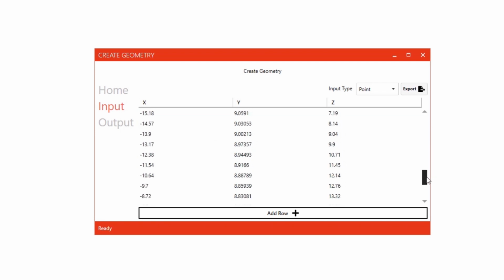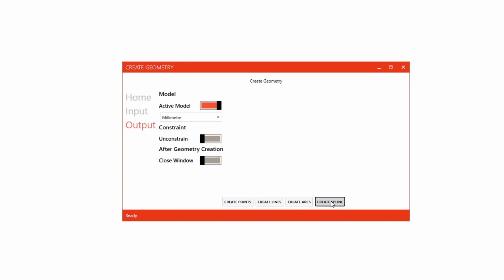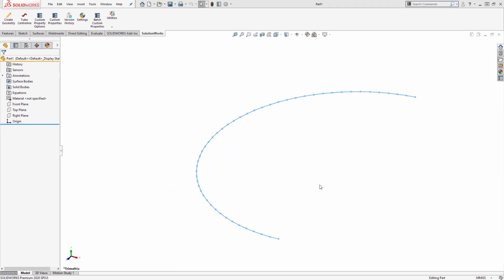After importing the point data, there are options on whether you want to create a new part or not, as well as being able to specify what units you need to use and how you want to use that data, whether it's to create a series of points, lines, arcs, or a single spline. For this import, I'm going to choose to create a spline, and this very quickly and easily imports the points and creates a 3D curve that runs through them.